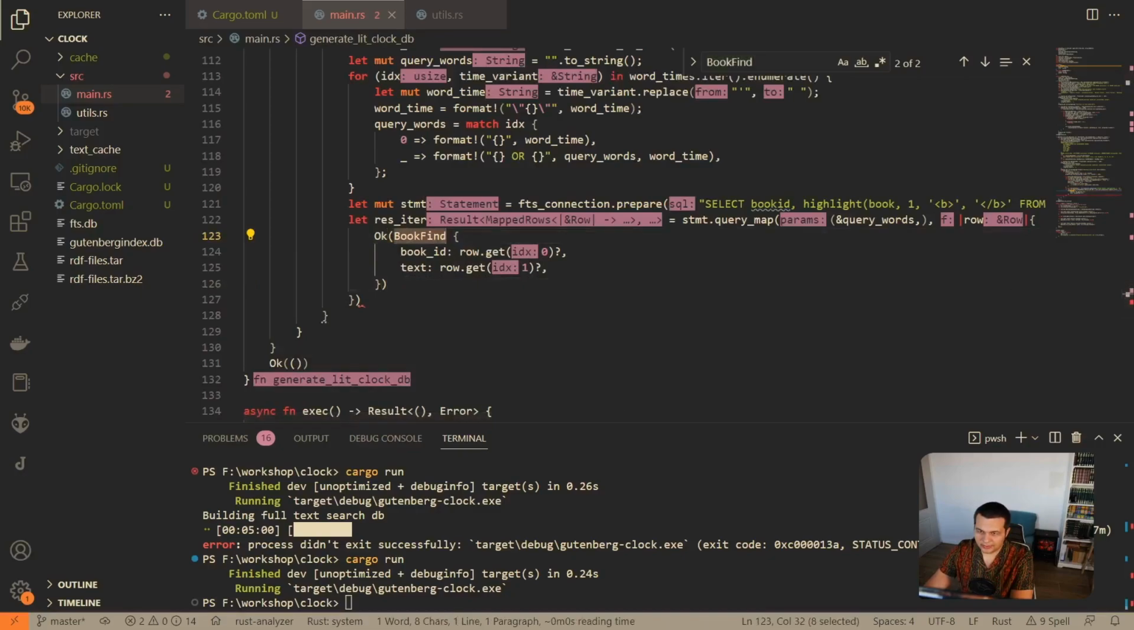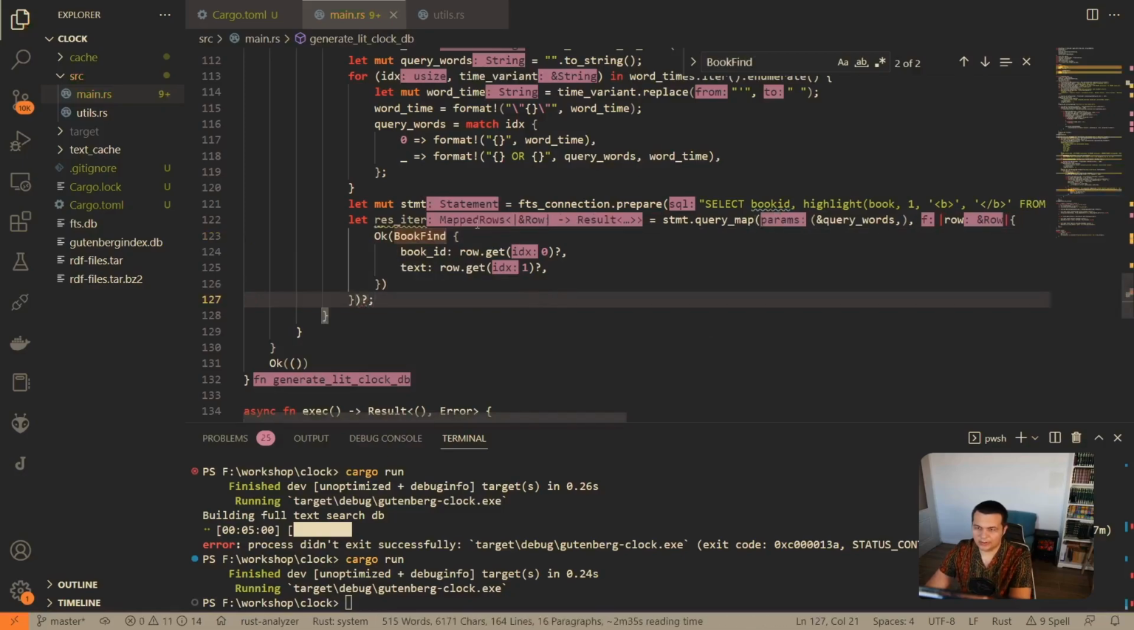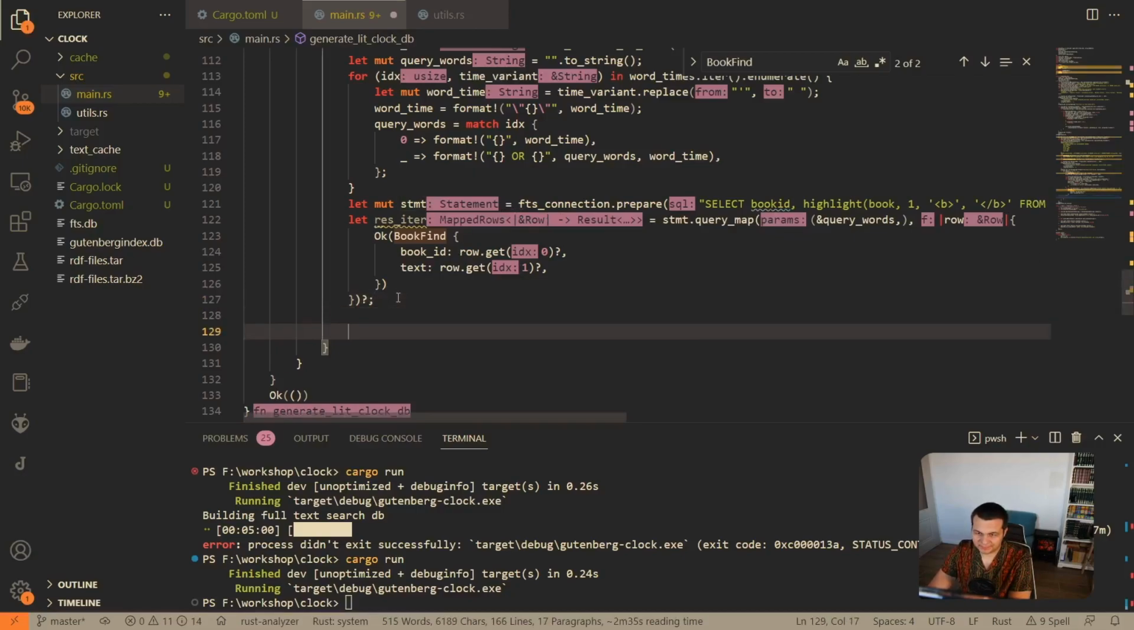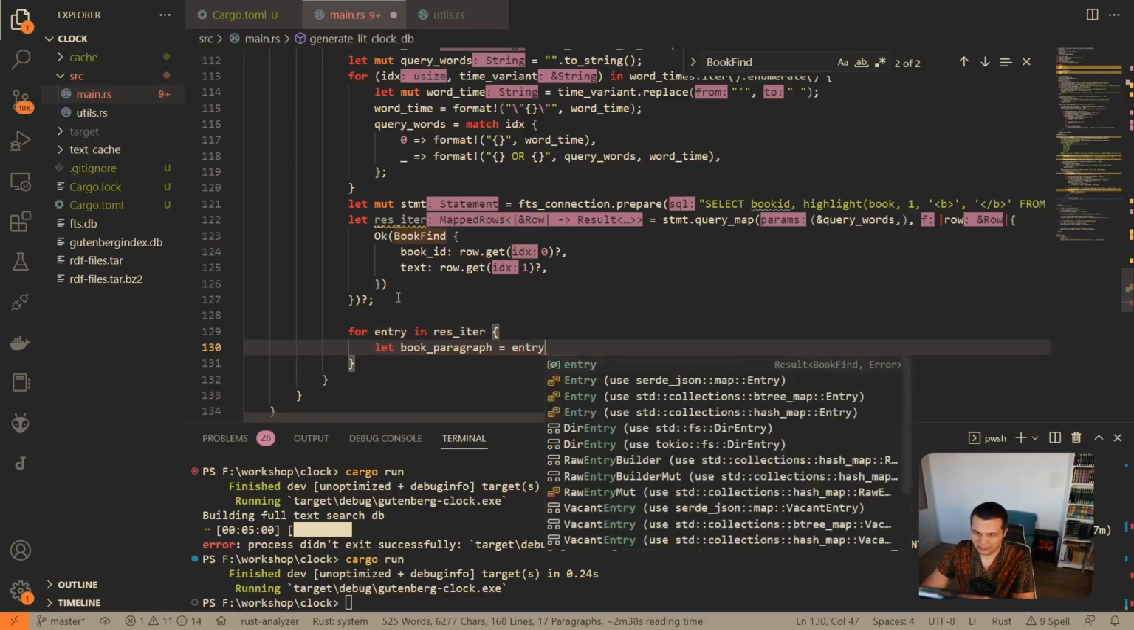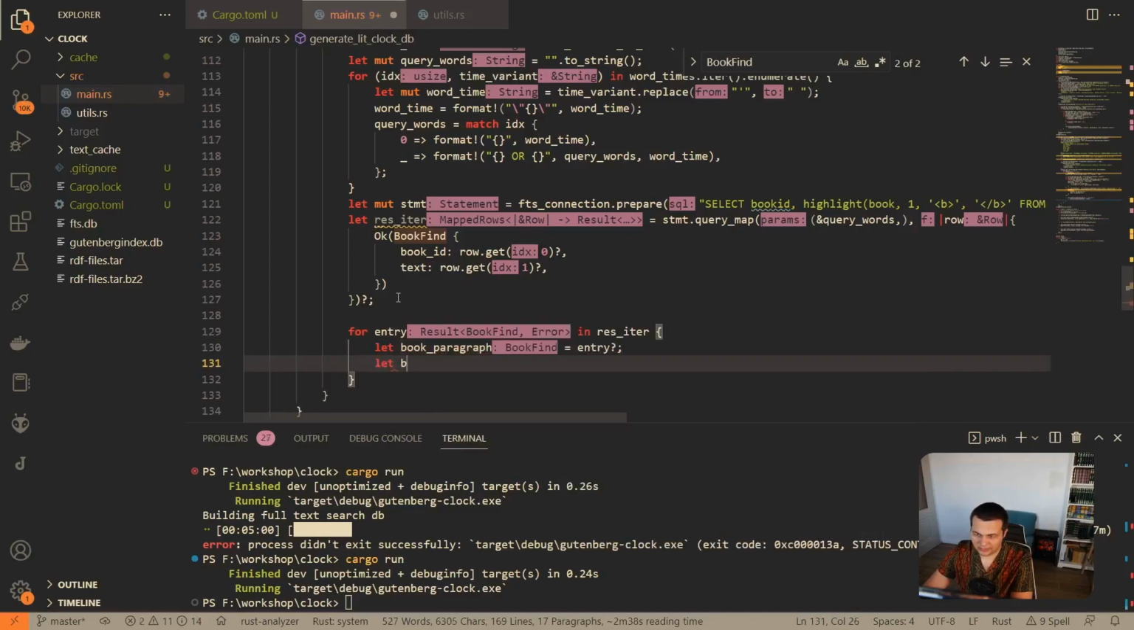Now we should get an array of these. Yeah, so an array of result of book finds. So for entering these, we're going to get the info from the entry. If the result is okay, we shouldn't get any invalid result, and the book ID and the link. We will need to do a scan.